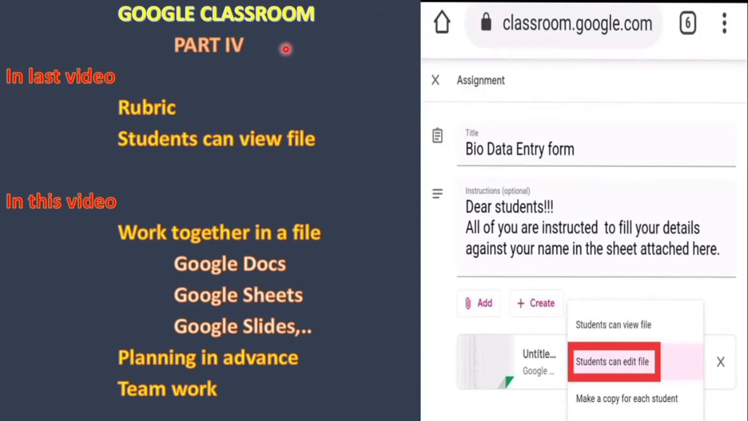In the last video, we looked at how an assignment is given to students using a rubric. In particular, we looked at how to easily conduct an exam in Google Classroom. There are three options before assigning the work. We used the first option, that students can view the file only, in the last video. In this video, we are going to see how a lot of people work together in a single file at the same time, using the second option, students can edit file.